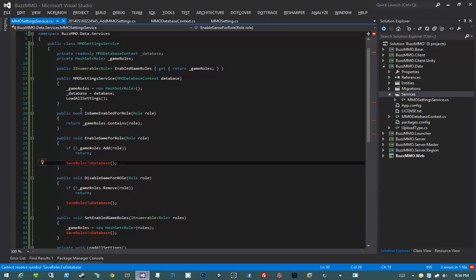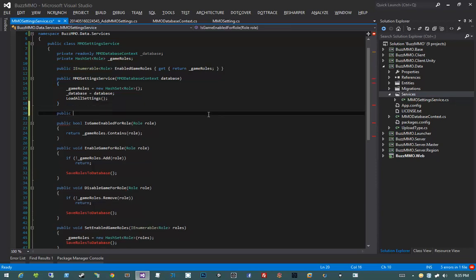Okay, so we now have a public API for querying all of our roles, for determining if a game is enabled for a particular role, for allowing us to enable a game for a role and disable a game for a role, as well as setting enabled game roles. The next thing I want to do is add a method that will determine if a user is enabled for a particular game. So I want to say public bool IsGameEnabledForUser.